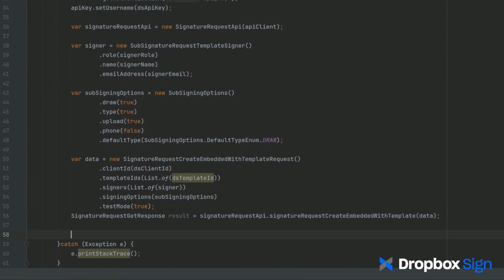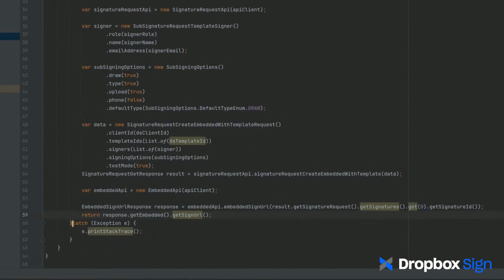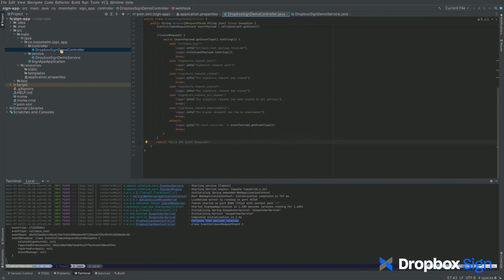I'll need to create an embedded API client and use the embedded sign URL method on it to retrieve and return the embedded signing URL. If the signature request is not successful, an exception with the error details will be thrown, which you'll need to handle in a try-catch statement.